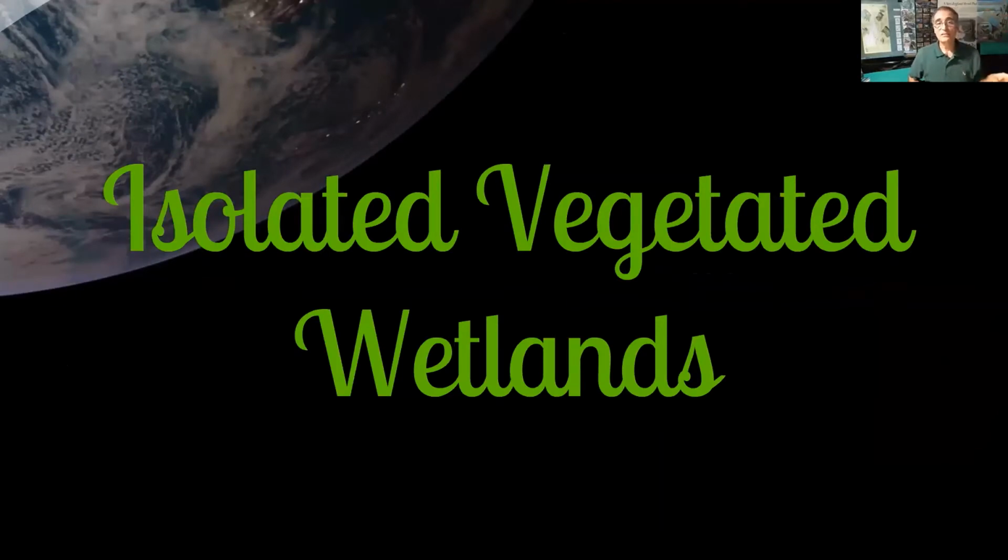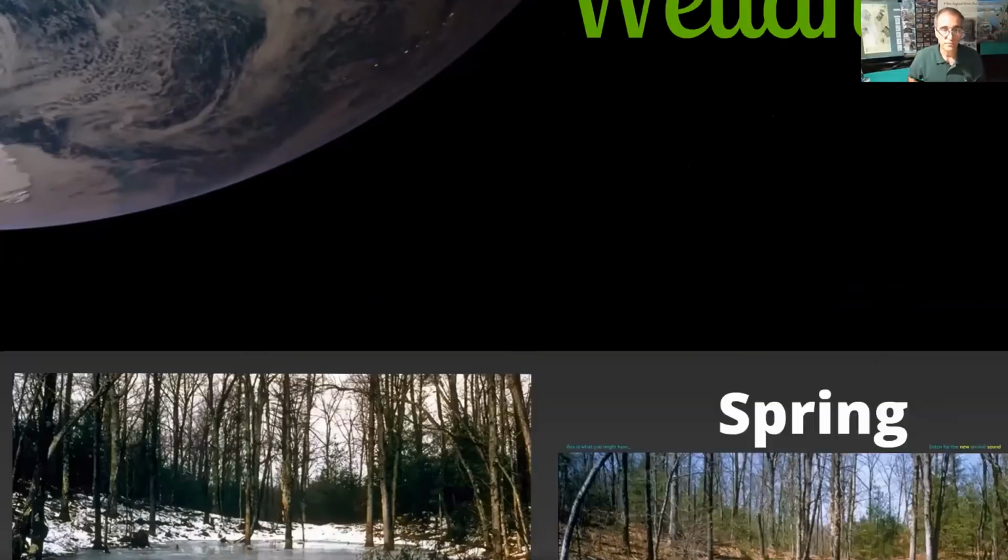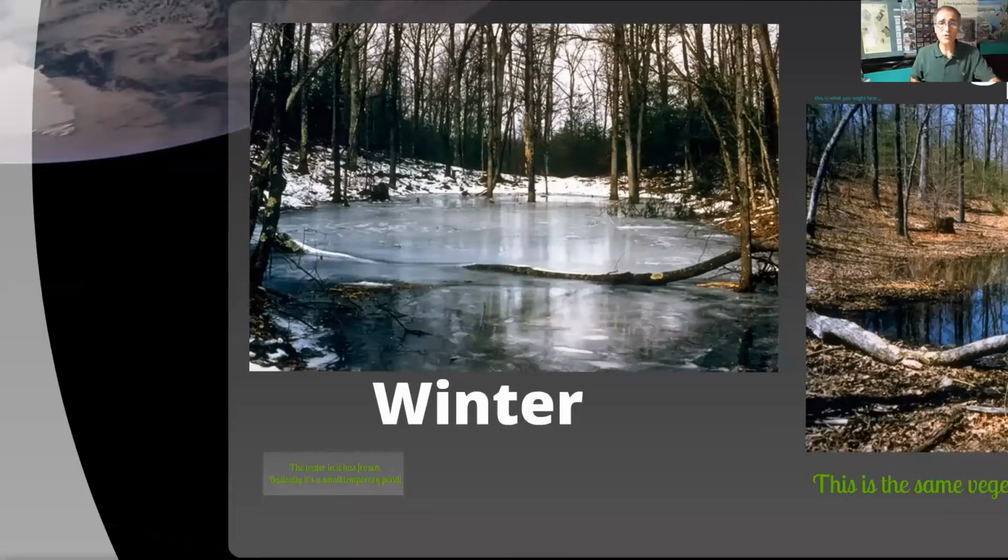And the last type of wetland I want to talk about is an isolated vegetated wetland. Here's a perfect example of an isolated vegetated wetland. And right away, I can see that it doesn't meet the definition. You might not have noticed it, but there are trees growing in it, and there are also trees out around it. So there's a lot more open water, but there's still trees going through it. This is in the winter, of course, and the water's frozen. So is it still a wetland?